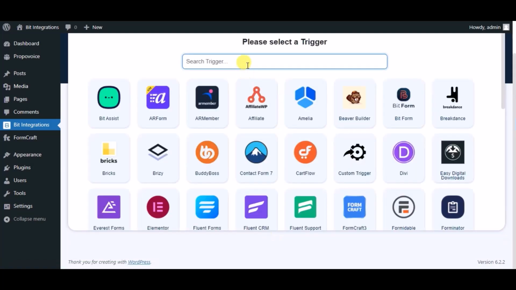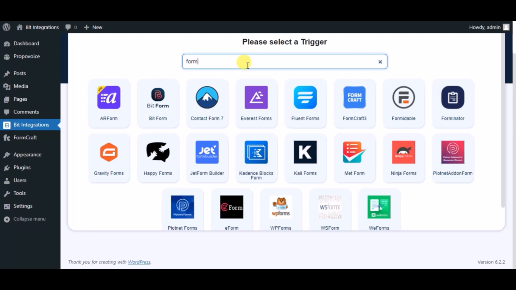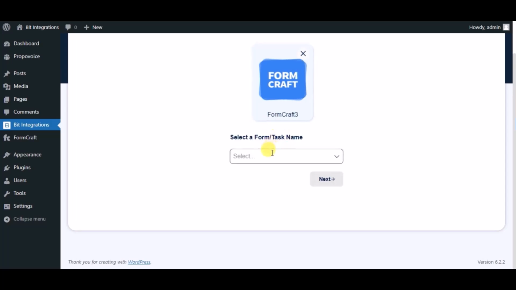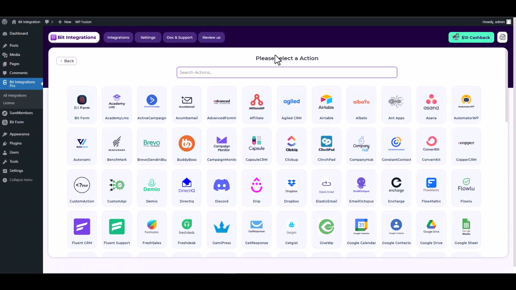Now search and select Trigger, which is FormCraft. Select a form. Click on Next. Search and select the action SureMembers.